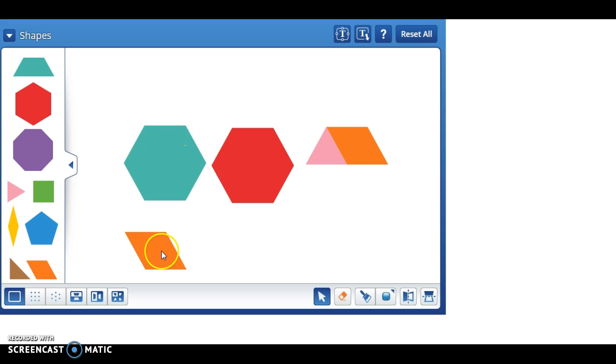So I'm going to make another trapezoid using these shapes, but making sure that I'm rotating it so that I have the opposite trapezoid. Taking another triangle and then filling it in so it matches up. Oops. And I've got another hexagon.